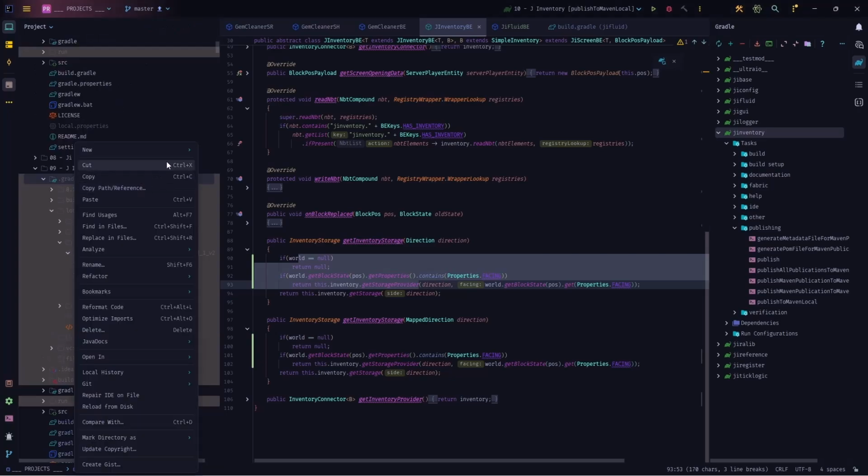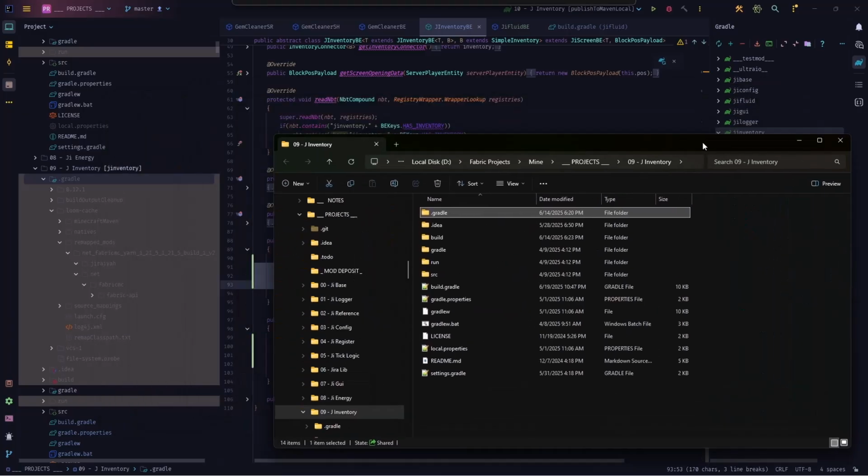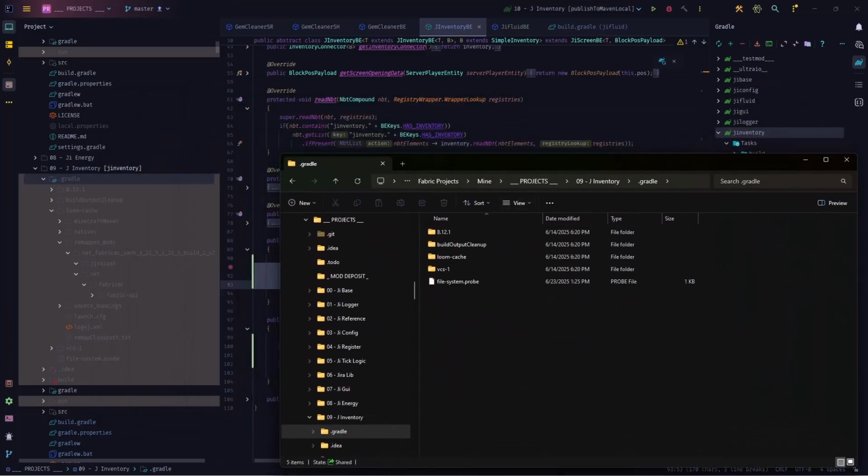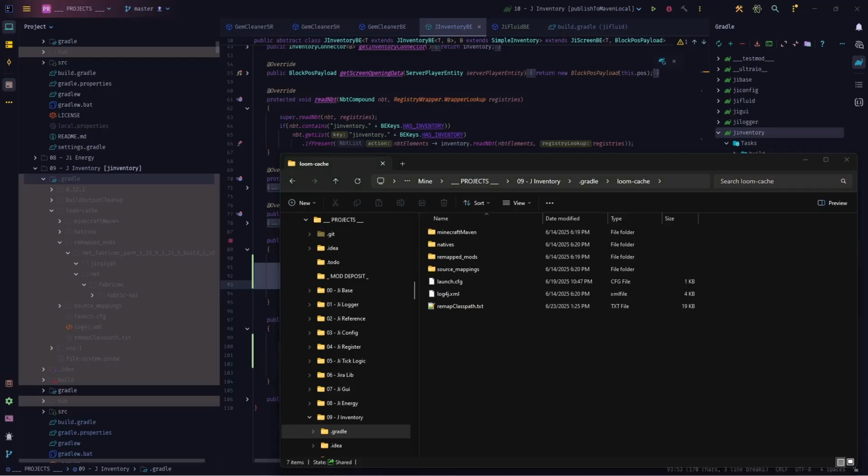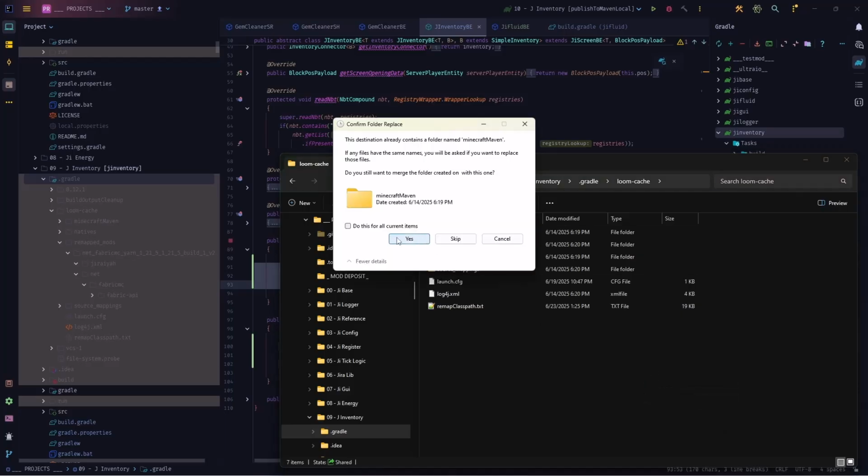Open this .gradle inside Explorer, because right now when I'm recording the video, I don't have access to internet, believe it or not. So I will copy things from GUI here, and please, yes, replace everything. Then inside Loom Cache, again, I will copy paste everything other than the remapped.